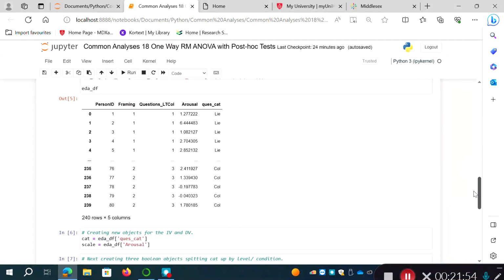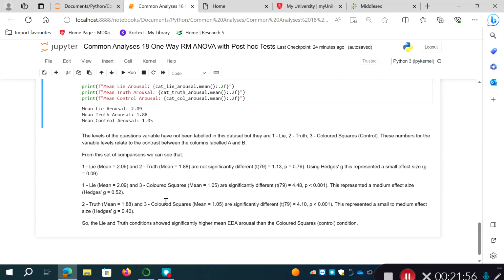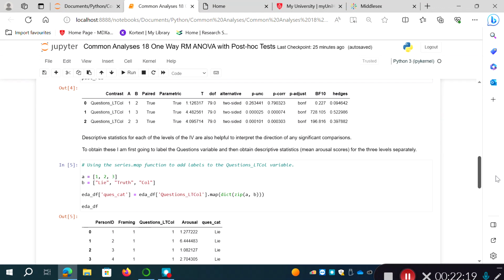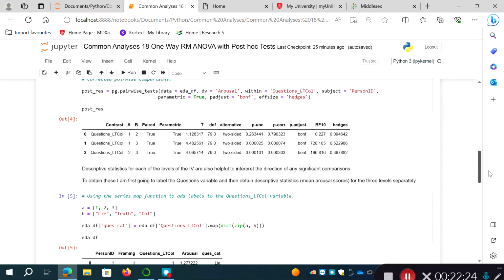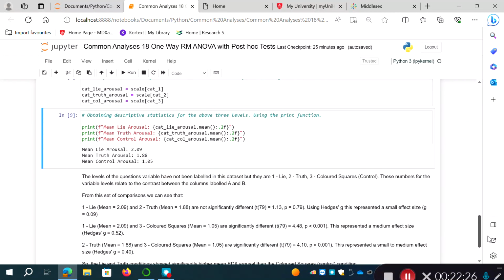Yep. And finally, we also got a significant difference between the truth and coloured squares. So our t-test, t brackets degrees of freedom 79 equals 4.10. P is less than 0.001. So that represented, in this case, a small to medium effect size with a Hedges G equal to 0.40. So like I said, if you Google Hedges G, it'll give you an indication of what's considered a small, medium, and large effect.